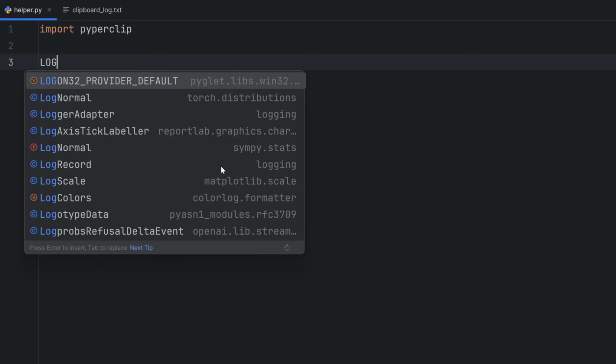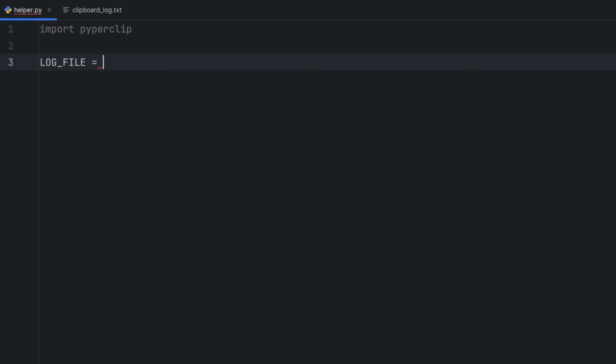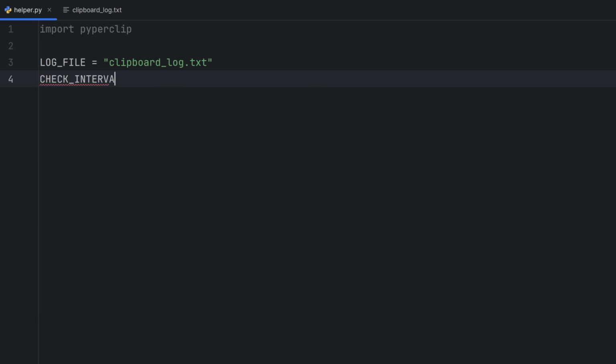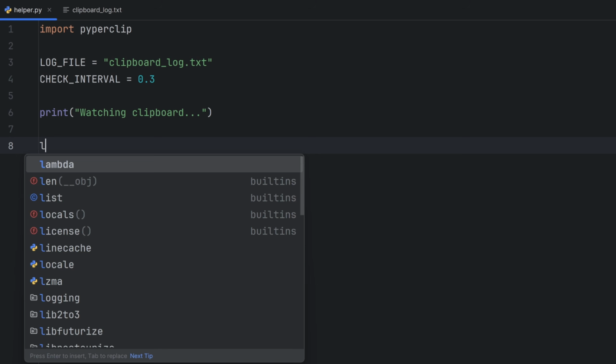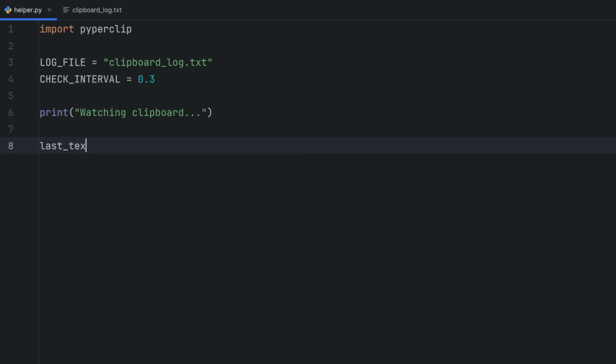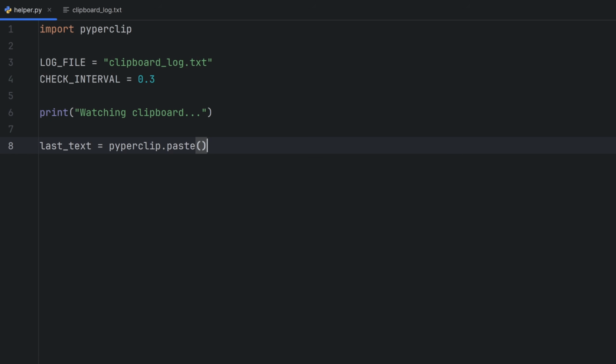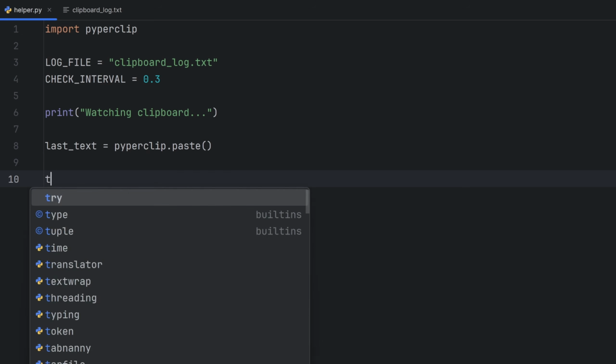So I'll write here log file, and the name of my file is clipboardlog.txt. Also, the check interval, I don't want to allow spamming. I will set to 0.3 seconds. And now let's print watching clipboard. I will write last text to be paperclip.paste. What this will do, when it sees that I have copied something, it will automatically paste it in this last text.